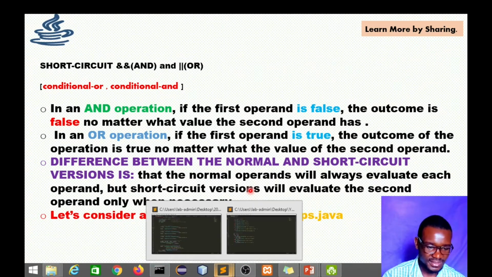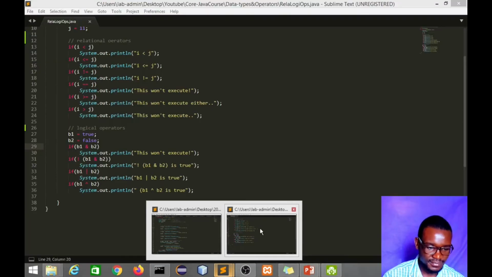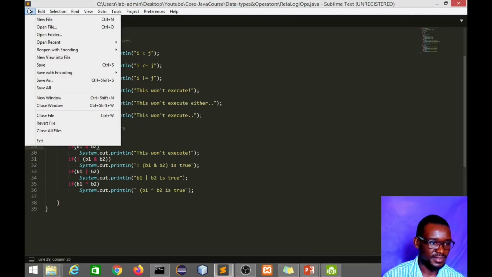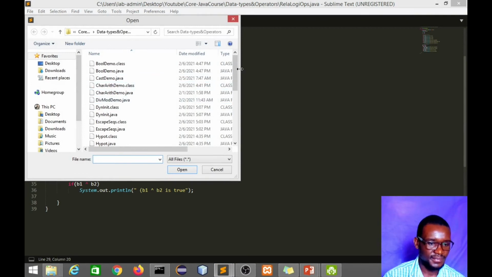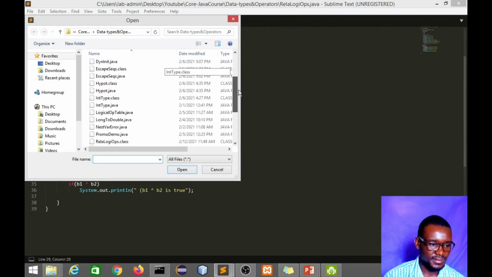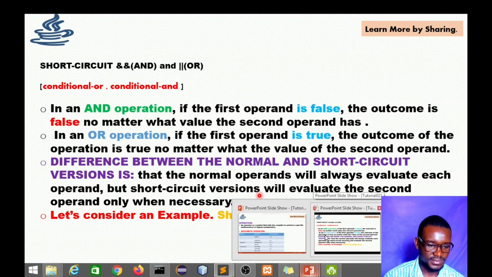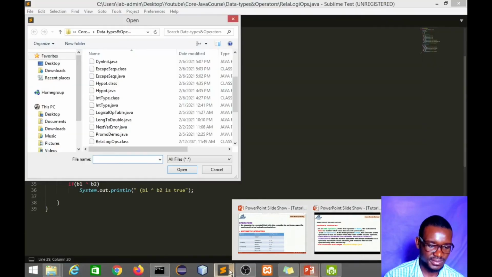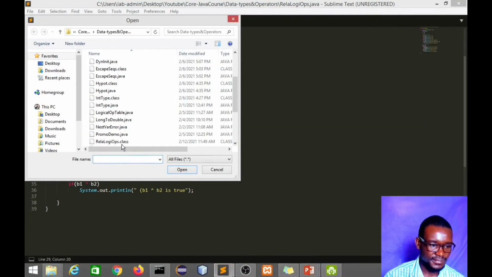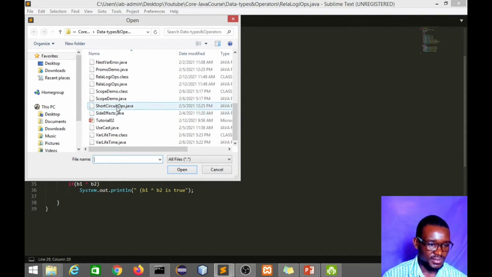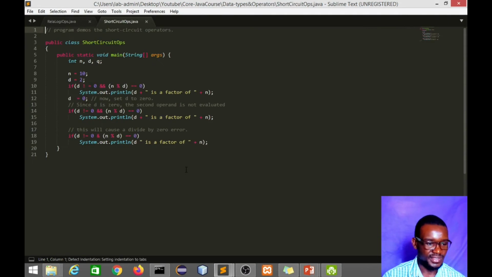Let's consider an example here. Okay, so let's open a file. Open the file. It's called short circuit operations. So this is the example.